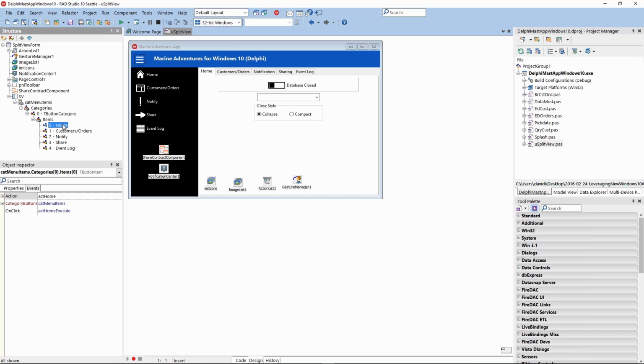And in each of these, we've got actions associated with it. The original app didn't even use actions. That's how far back it goes. Actions came, what, in Delphi 5, I think it was. So we have an action list, and we're associating reusable actions to each of these category buttons.